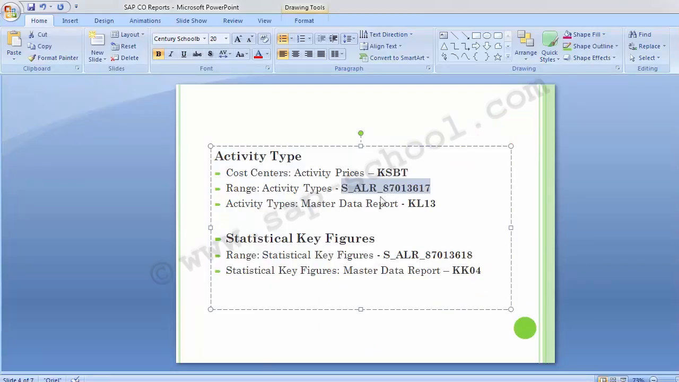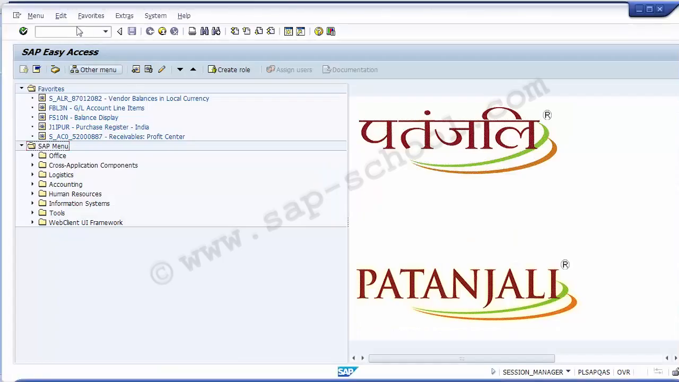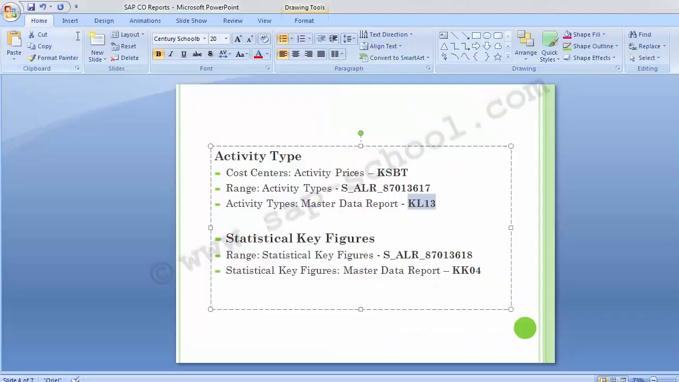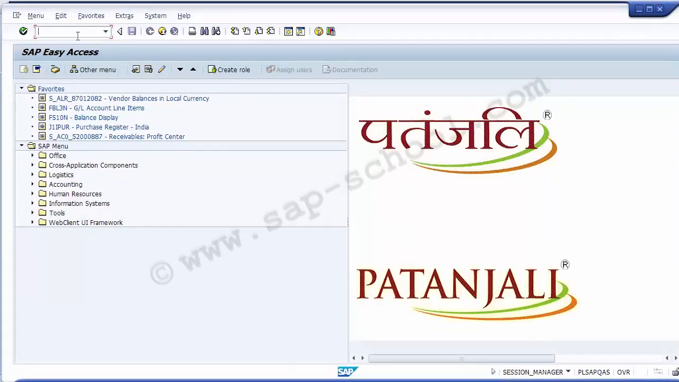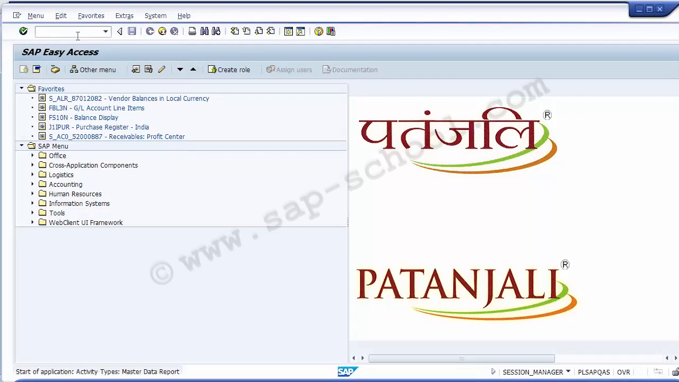Now moving up to the next report, the activity type master data report. It shows you what the different activity type master data in the SAP system are, and what the master data details are with respect to the activity type. So let's see what the different activity types master data on the system are. The transaction code for the same is KL13. Enter.